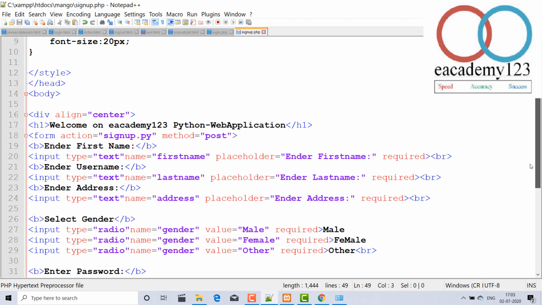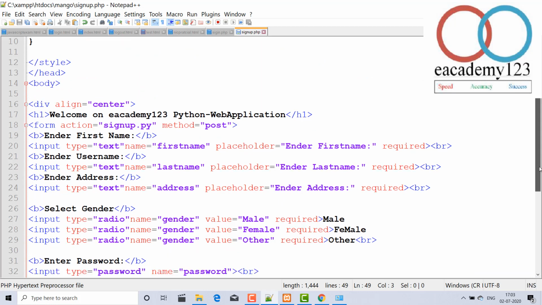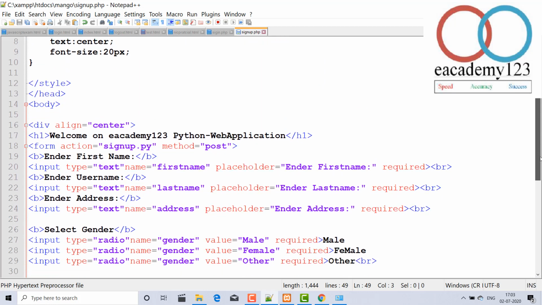No, not a mistake. Okay, until and unless you make mistakes in coding, you will not learn coding. Okay, where are we, friends? Yes, inside the body, I take the div tag. It does mean division, heading tag. Welcome to the E Academy Python web application, advanced web application. So friends, please like it also.